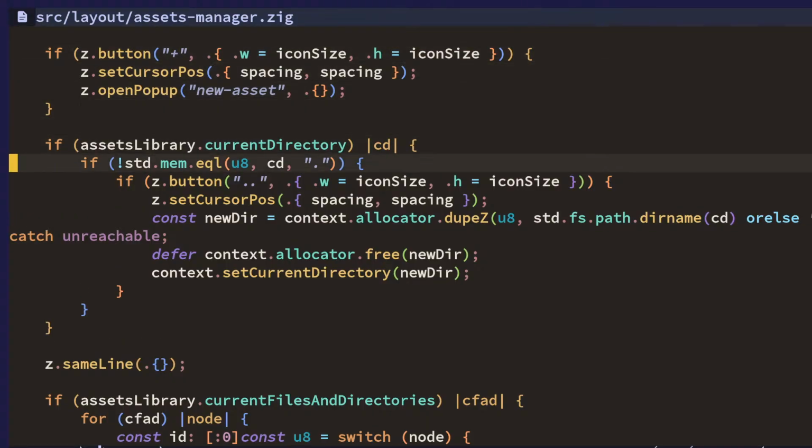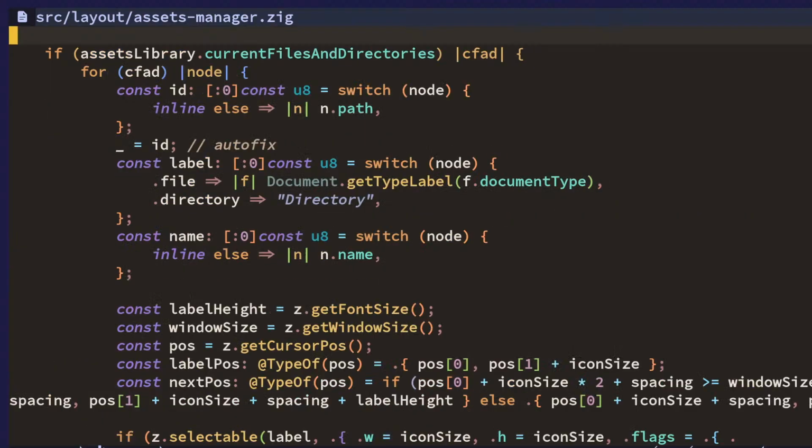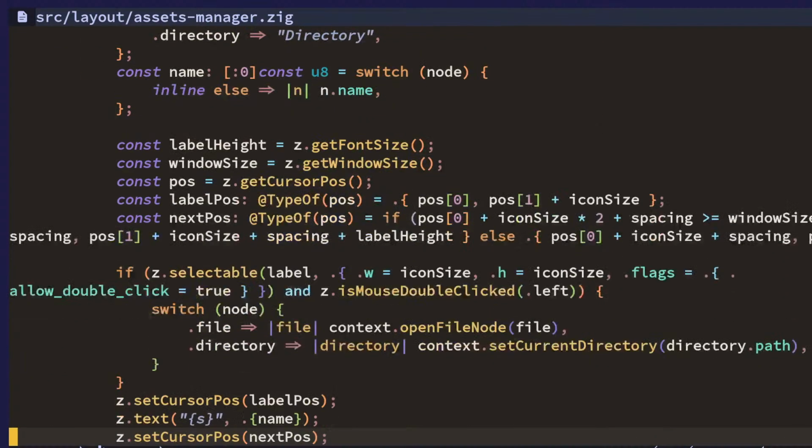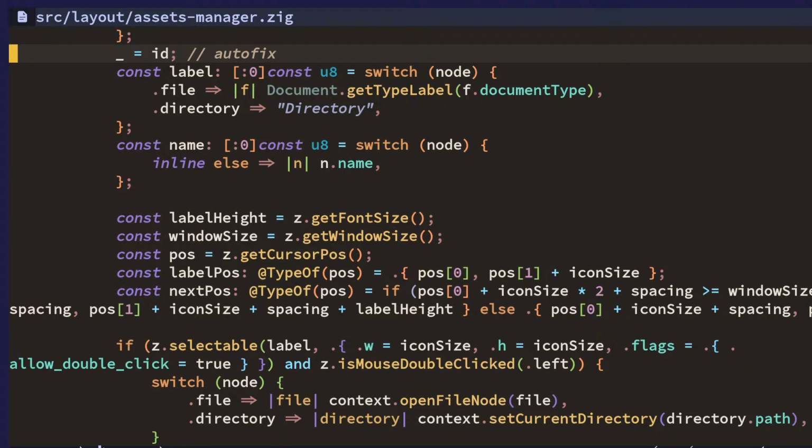So here's the current directory. Oh yeah, that's that button there, and then we have all of the directories and files. And so which one would it be? It's probably this selectable then. And the label is, so okay, the label is the same. So I think that's the one it's complaining about.